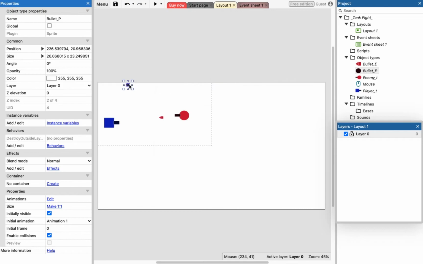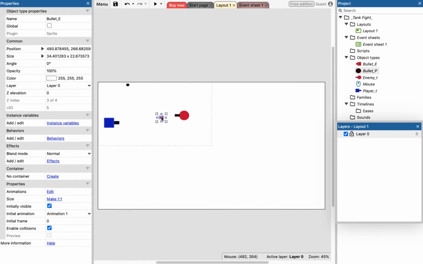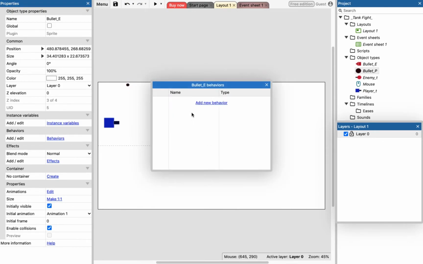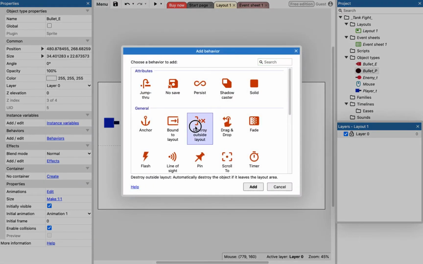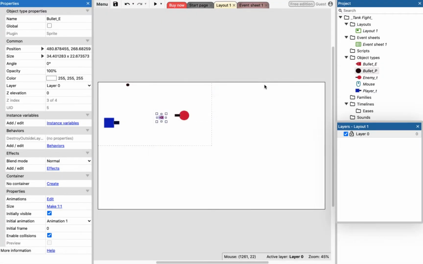So as we have added to the player's bullet, we can also add to the enemy's bullet. Go to behaviors, add a new behavior, and destroy outside layout. And that's so good. And let's move on to the next part now. That is the enemy tank. Now we would work on the enemy tank.